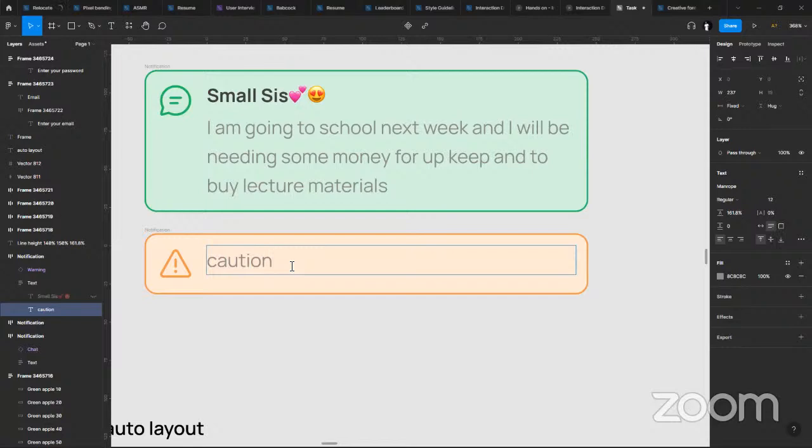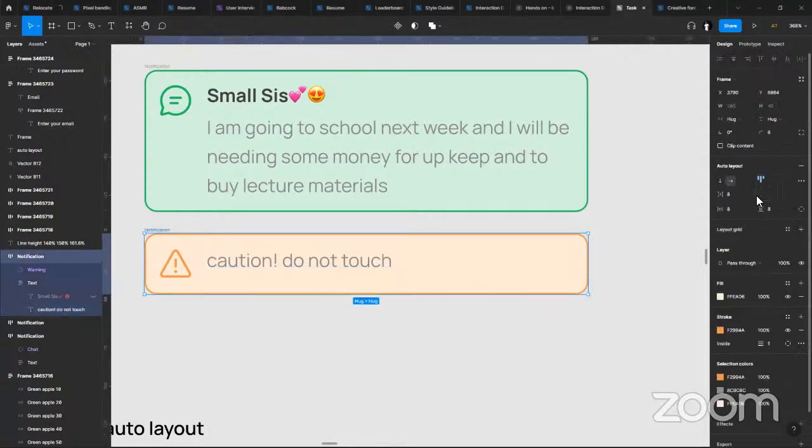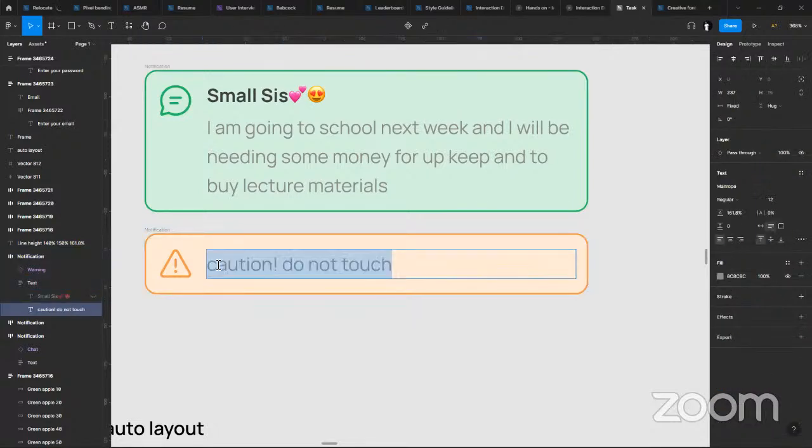Caution, exclamation mark, and do not touch. All right, so that could be it. Let me make this centered. So it depends on you, on what you want to do. Control Shift C.